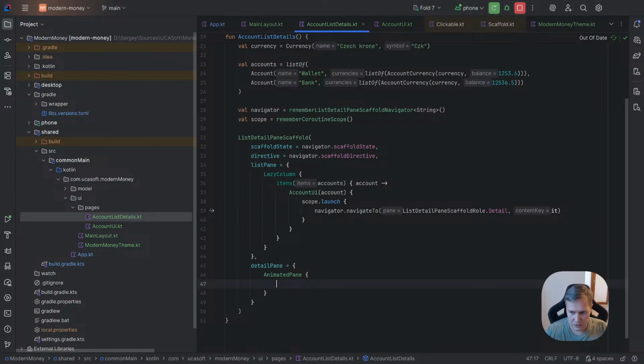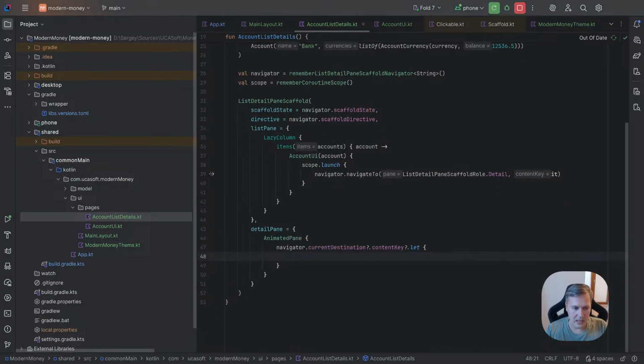And here we need to take from our navigator the key which we provided. So we can use navigator dot current destination. It can be nullable, so we provide this. So content key, which also can be nullable. And if we have it, it means everything is okay. And here we can create our account details.